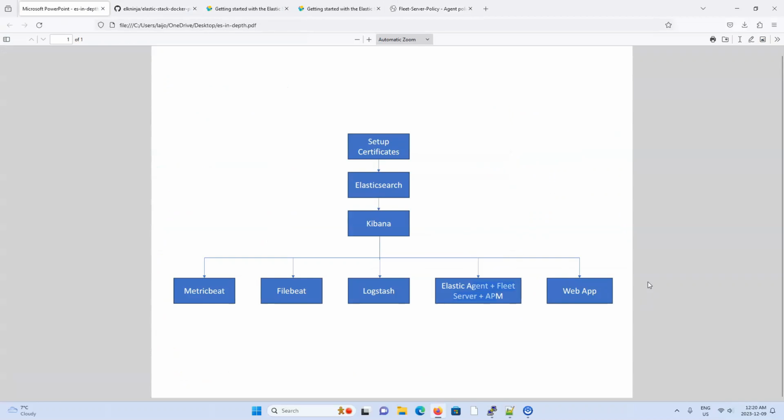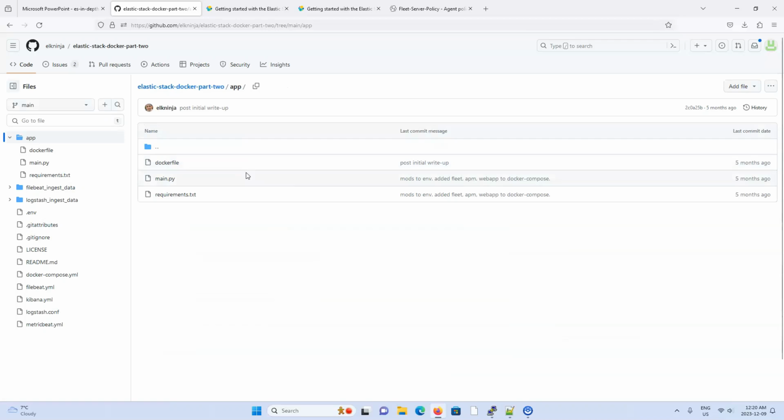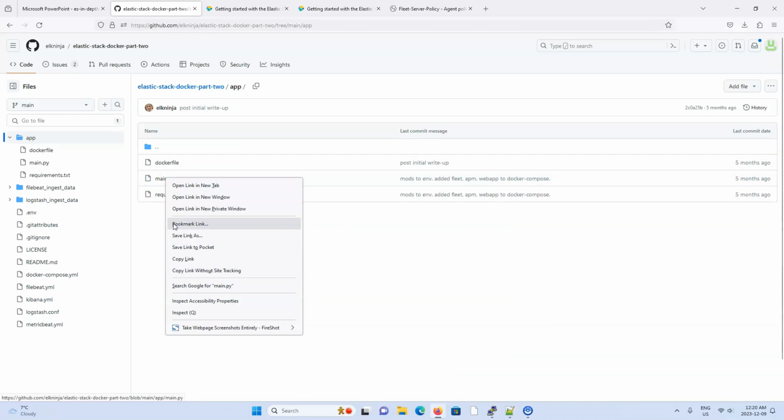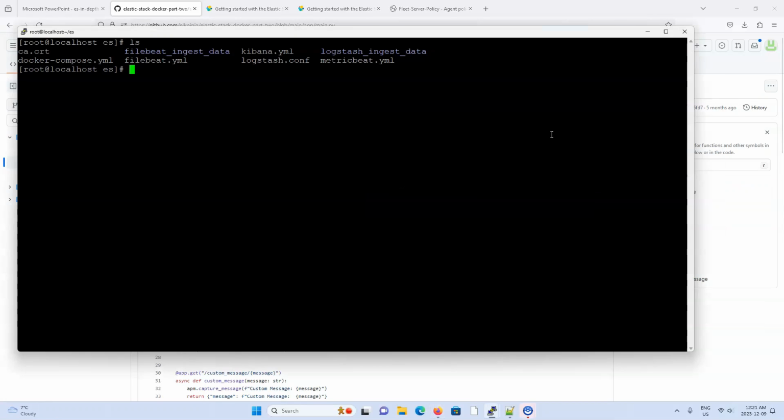And that would mean let's set up some kind of web app here. And the Elastic team here has already given us a Python app. So let's actually just download this file. I'm just going to open this up, Python. Let's copy this, make the directory called app, main.py.